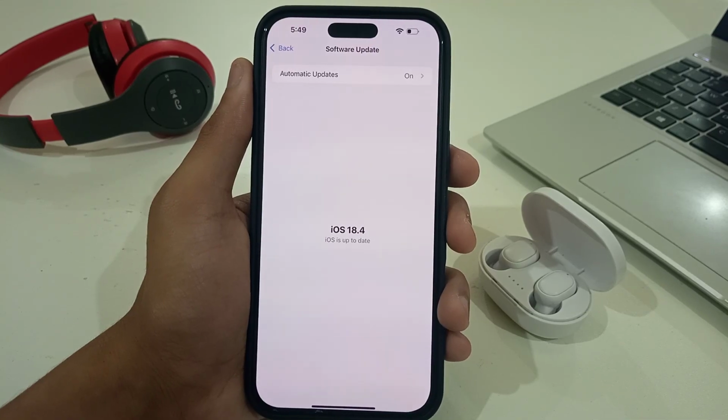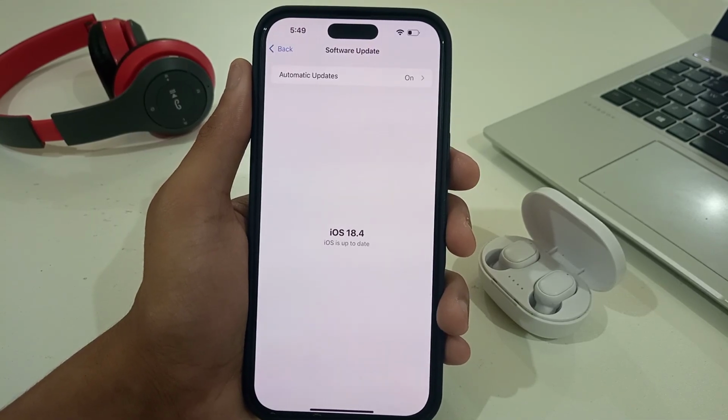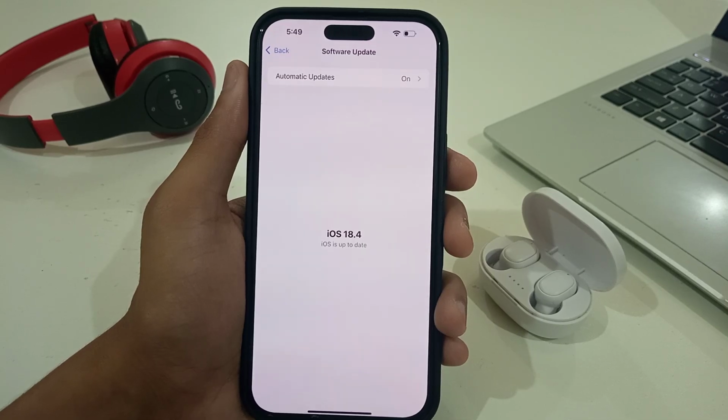I hope this video helps you out in pausing your download, a new feature of the iPhone App Store.